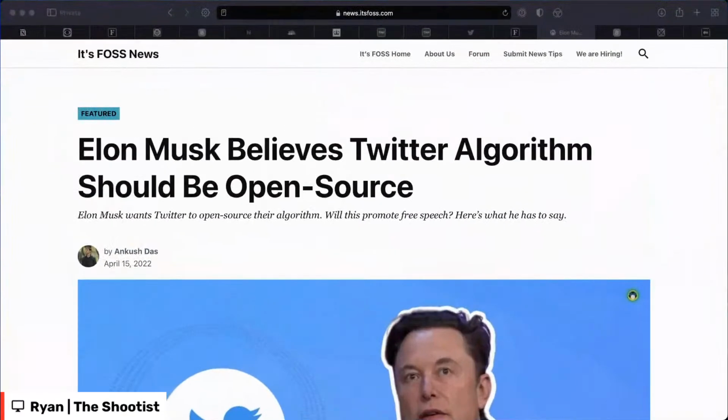Do you guys want to talk about Elon? Is he my Twitter overlord yet? Yes, he's your Twitter overlord. No, he's not. All right, I'll bring up the headline here. If you don't know, he's trying to buy Twitter, and he wants to make it open source. He says it should be open source. What do you guys think about that?